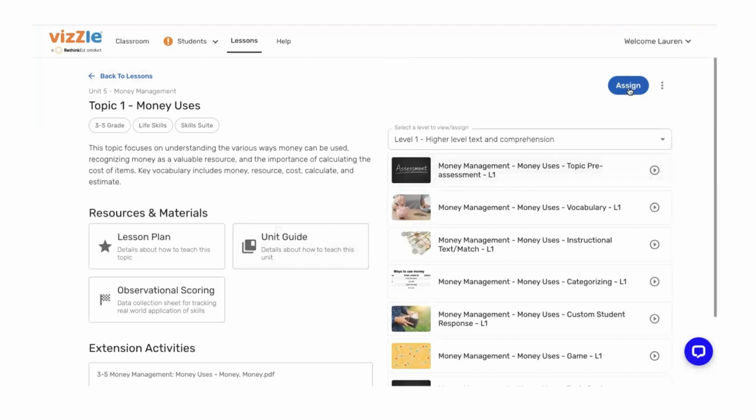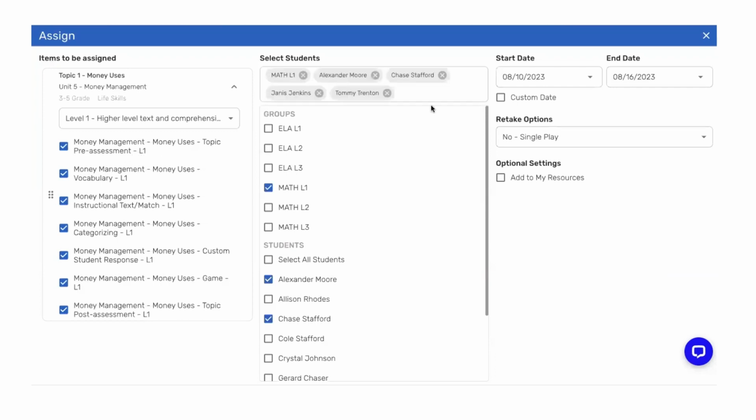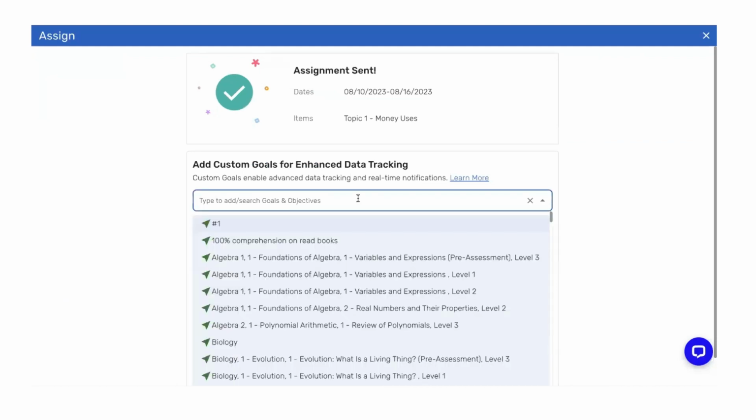Ready to assign, click my assign button, and you're going to work through that same process. So since we're still talking about money, this is my L1 set. I can save it to my L1 math group. It's going to tag those kiddos, start and end date, same set of steps. Click the assign button. If you want to tag it to a goal, you can easily click on the box.